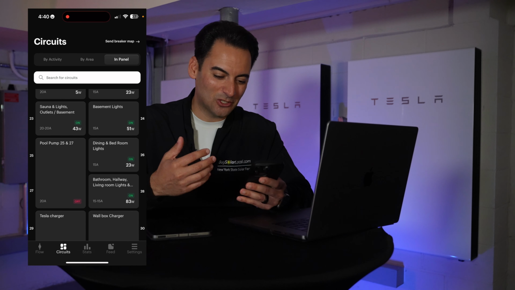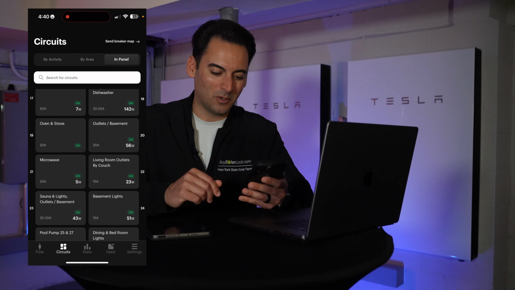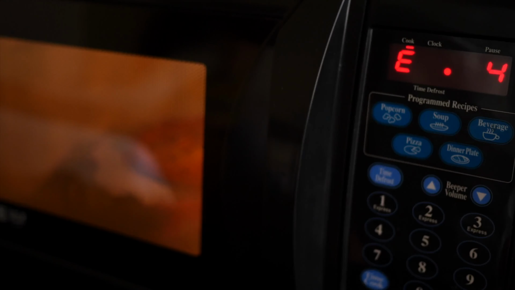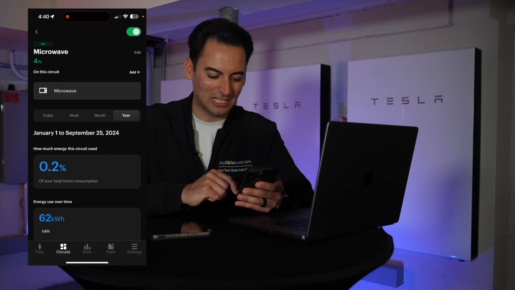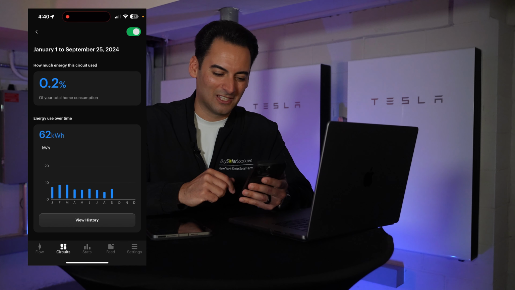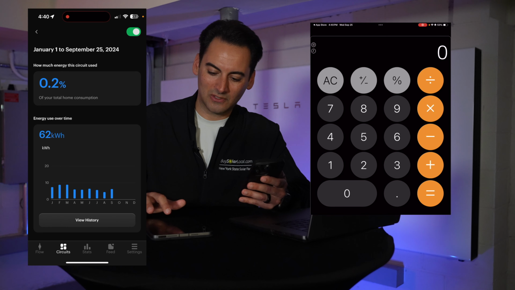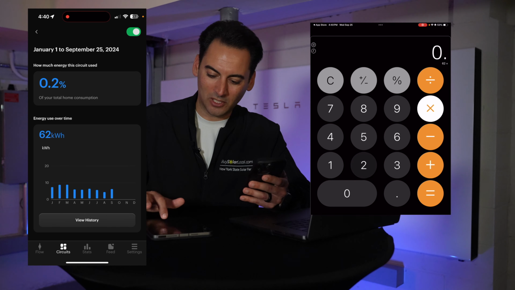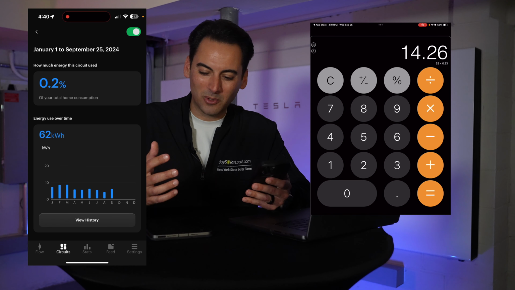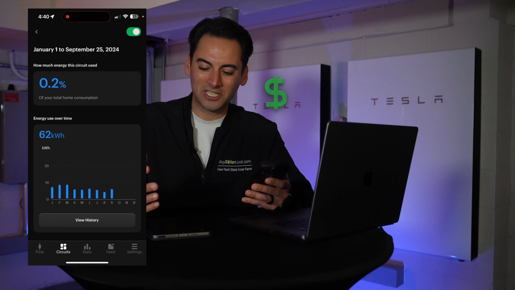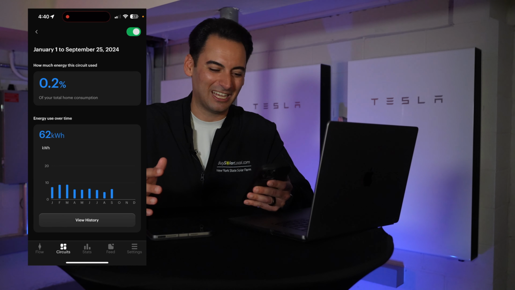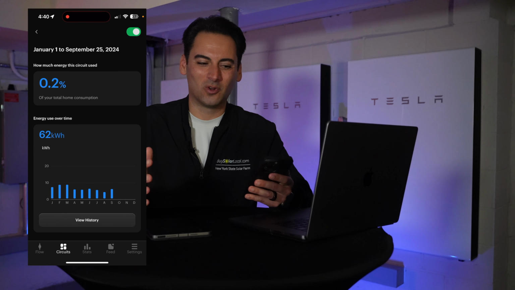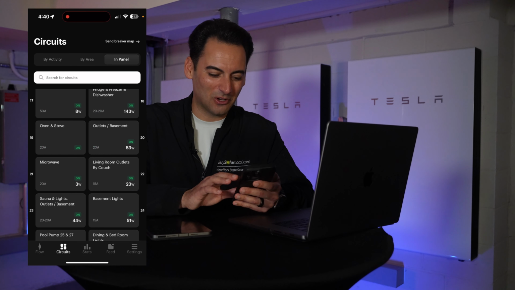So now let's just go to a random one. Let's go to my microwave. Now there's other circuits on my microwave, so there's a couple outlets here and there, but let's just look at the year. 62 kilowatt hours. So 62 times 0.23. My microwave has cost me roughly $14.26 this year. So $15 it cost me in just running the microwave for the year so far.